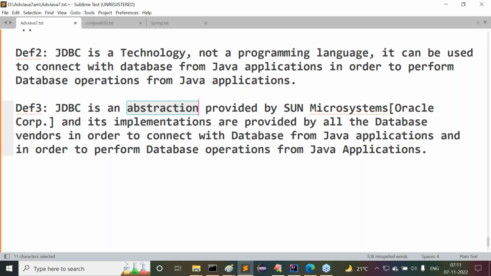In the same way, JDBC is an abstraction provided by Sun Microsystems, which means Sun Microsystems has given only interfaces in the JDBC abstraction. Its implementation classes are not provided by Sun Microsystems; its implementations are provided by all the database vendors outside.